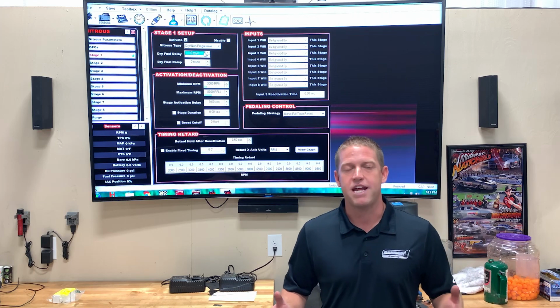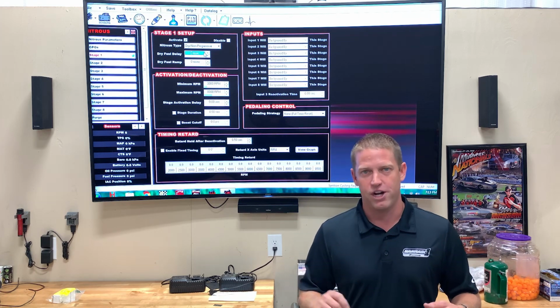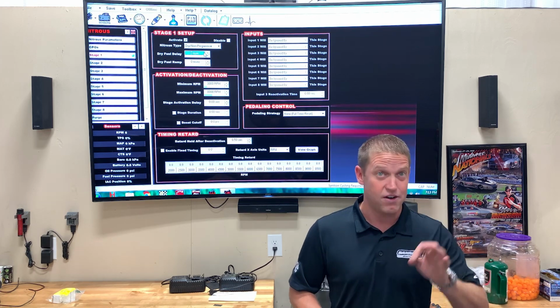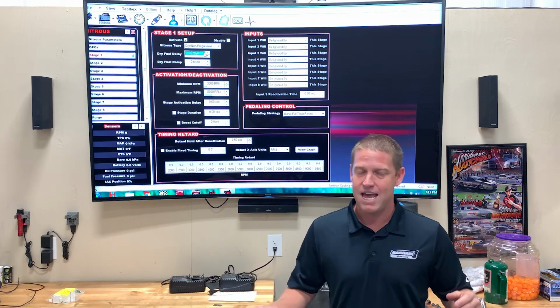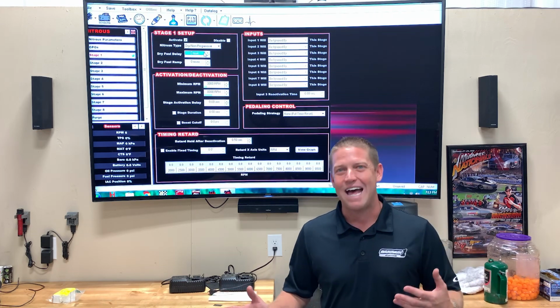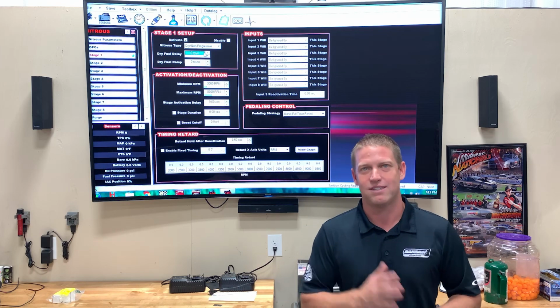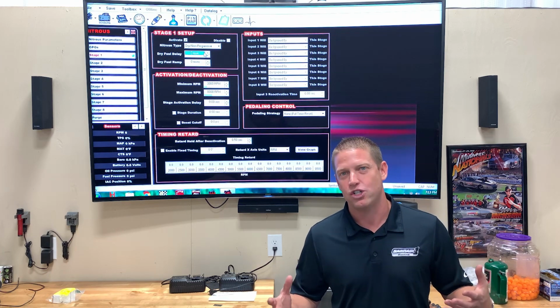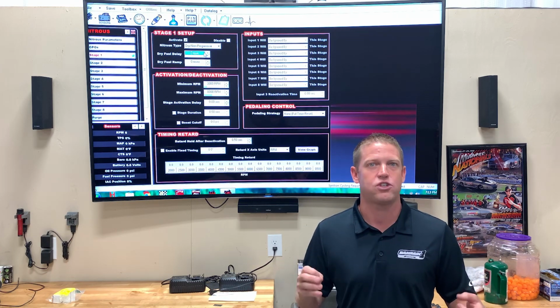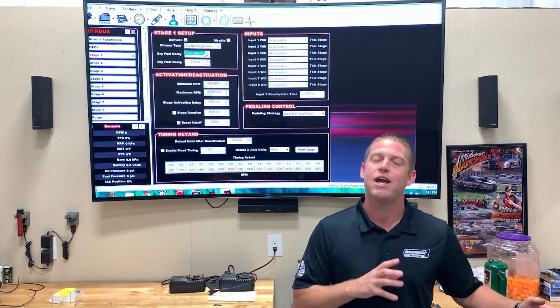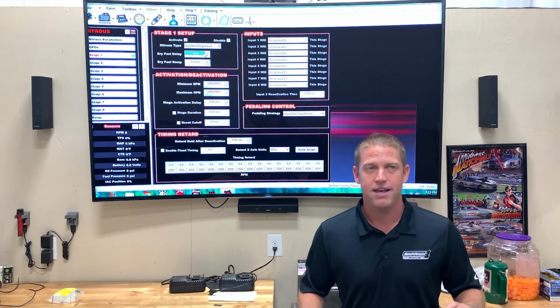Now, every engine combination is different and there's no magic number here. I have cars that on the very first system I run 0 dry fuel delay. I have cars that I run 200 thousandths of dry fuel delay. It just depends on the system, how much nitrous volume is on the first system. Things like bottle pressure and your base fuel map dictate that.